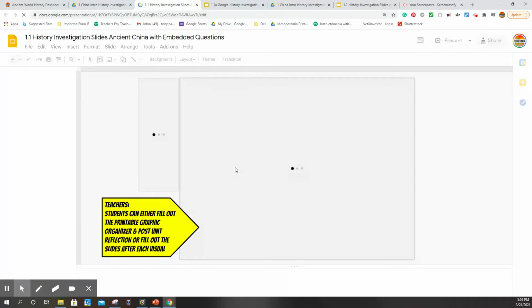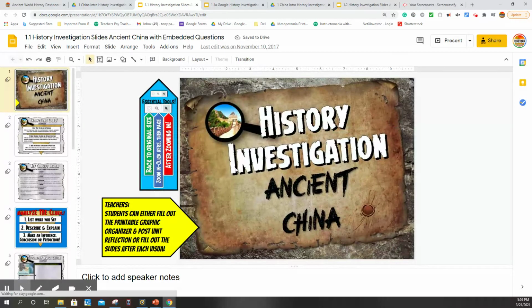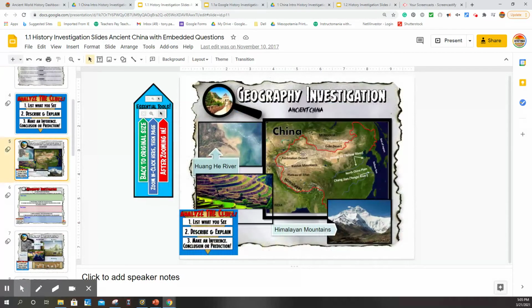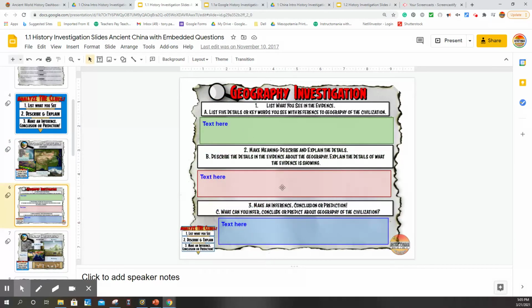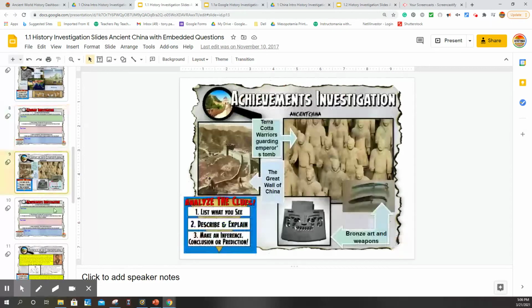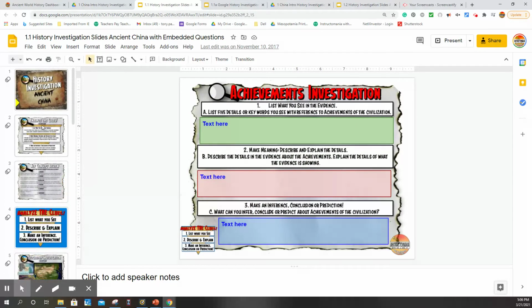This option provides the graphic organizer embedded into the activity. So as they go to geography, they are asked to list and describe and make inferences right in this activity. And then economy, and so on and so forth. Again, I sometimes do this in pairs, sometimes in groups. And the one thing that I would be reluctant to do is provide answers for the students.